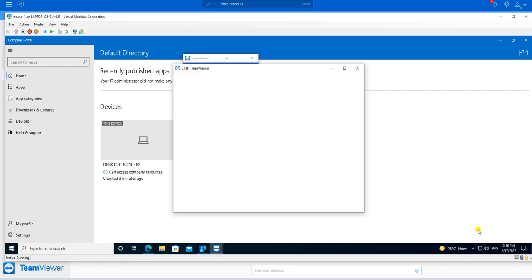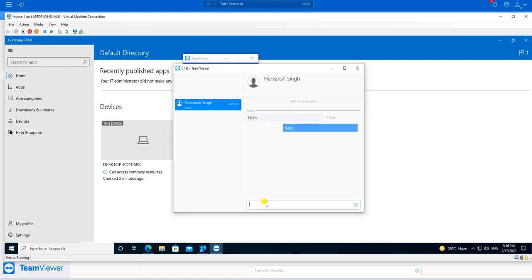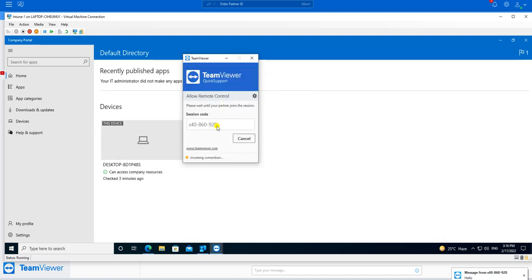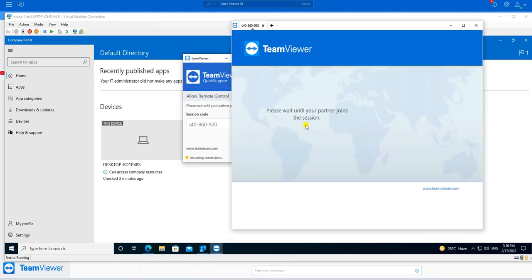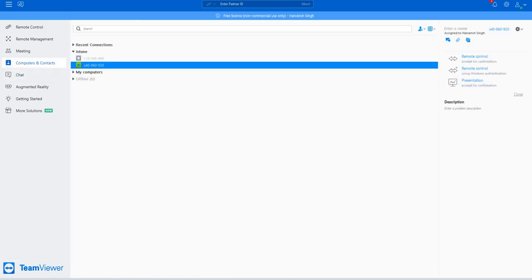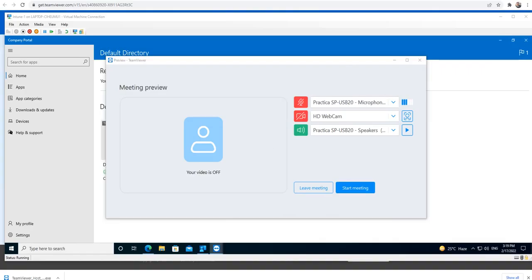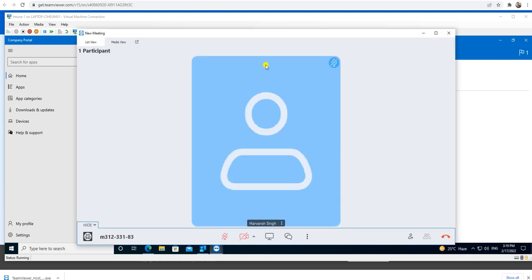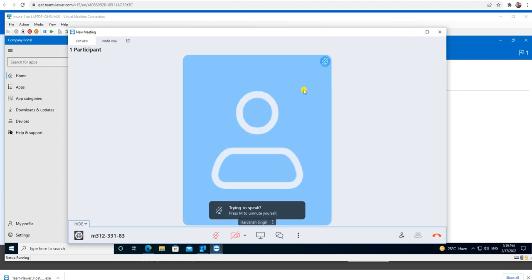Okay, so we got the message, hello. So I can get the pop-up again back here. That's how you can do the chatting, and the remote control connection is still getting established, so let us wait for some time. Okay, so here we got the message and it's asking about the voice call, so you can start sharing, or you can use any of the features whichever you want.